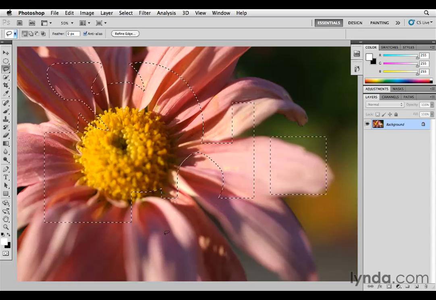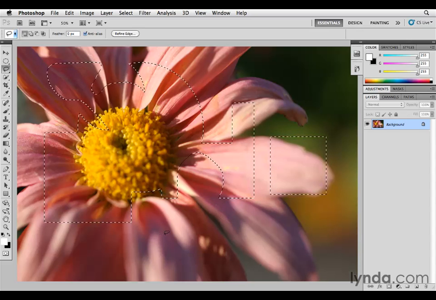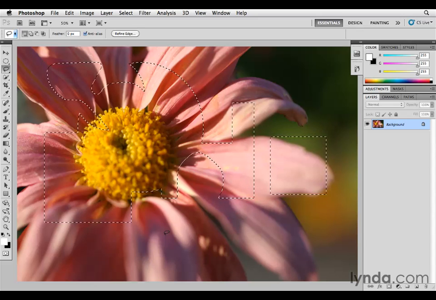So by switching between the elliptical, the rectangular, and the lasso tools, you have a rich set of basic tools to create some pretty complex selection shapes just by mixing and matching and holding down various modifier keys as you go. And then when you're ready to deselect, just click anywhere outside the selection to make the marching ants go away.